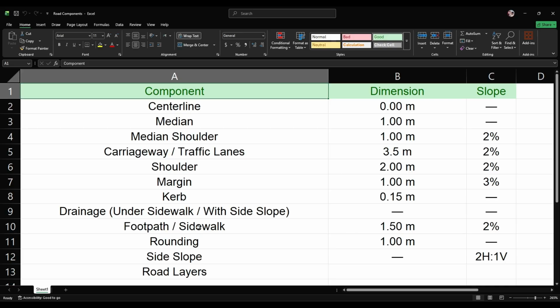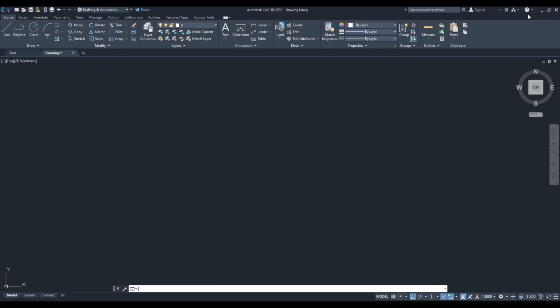There is side slope. So if you have traveled on the motorways, you must have seen the road level is much higher than the ground level. So the slope that connects the road level with the ground level is called the side slope. It is of, as you can see here, 2:1 ratio or 2:2 ratio or 1:2 ratio. It differs with every design. Then there are road layers. I will discuss this in the video. So let's start with the drawing.